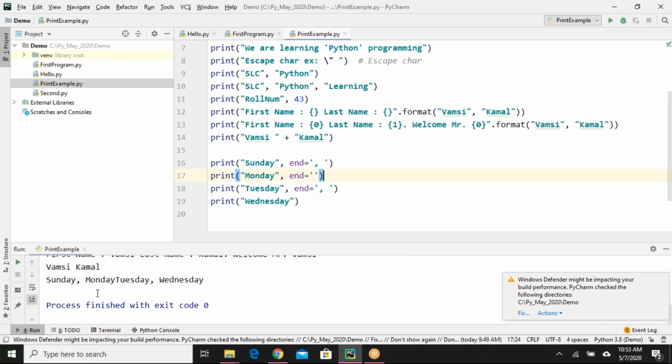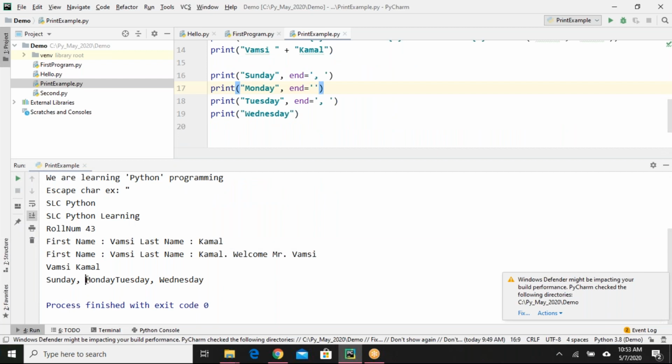see the output. If you can see my output here, there is no space between Monday and Tuesday. So whatever we feed inside the single quotes, that will be printed in the console. Immediately after Monday, after the last character, whatever you are providing will be printed. If you don't provide anything, the new line character will be printed. That means it's like an enter key for you. The cursor will go to the next line.